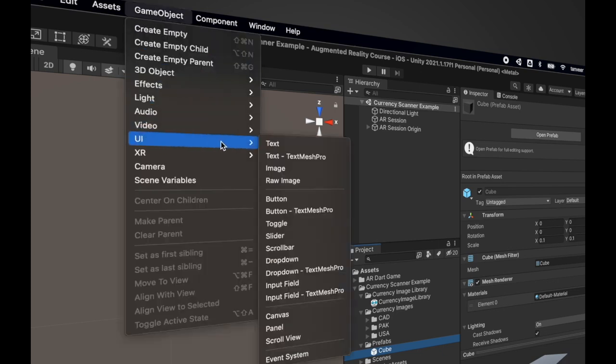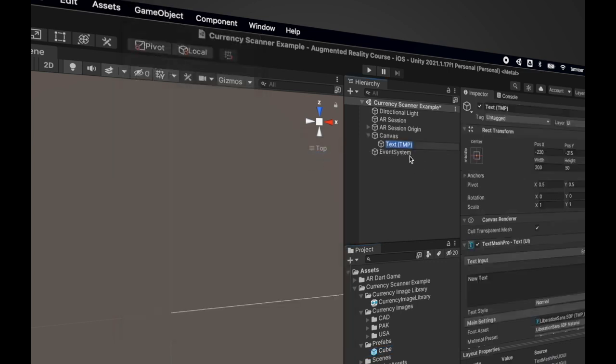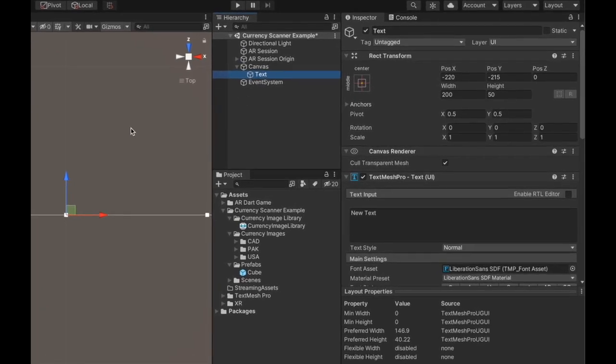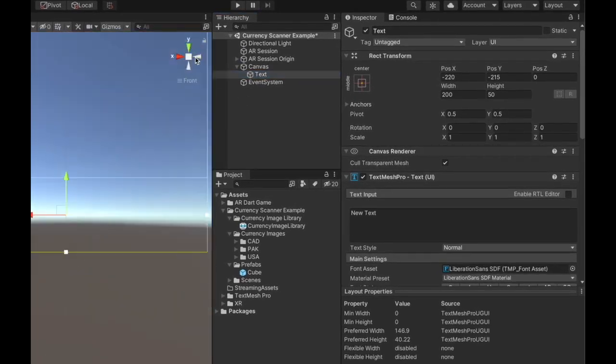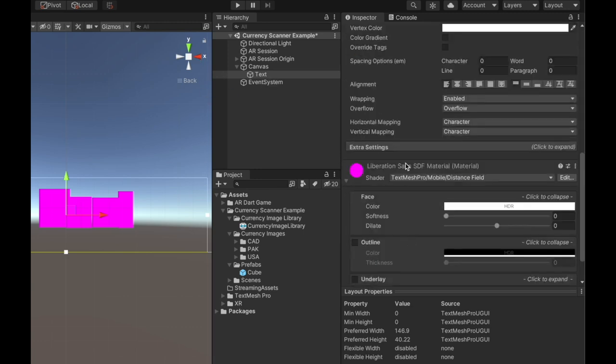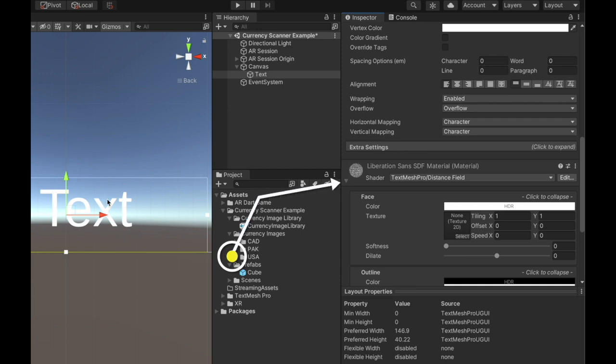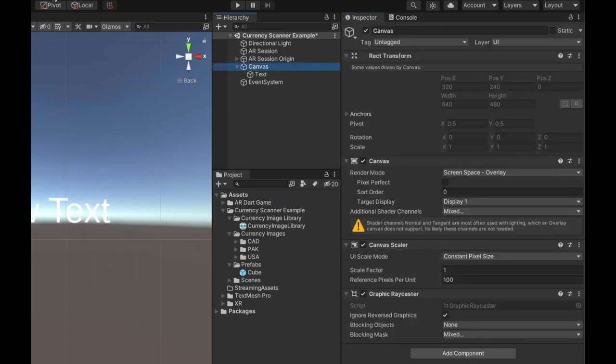Go to Game Object, UI, and Text Mesh Pro. When we create this text, it will automatically create a canvas for it. So now you see we have a canvas and the text as the child of the canvas. As you know, we are going to use this text in 3D space. So we will modify this canvas for 3D space. Let's change the view to see the size of the text. In my case, it's not getting the proper reference to the shader. We might need to refresh it. We can resolve this by just reselecting the same shader.